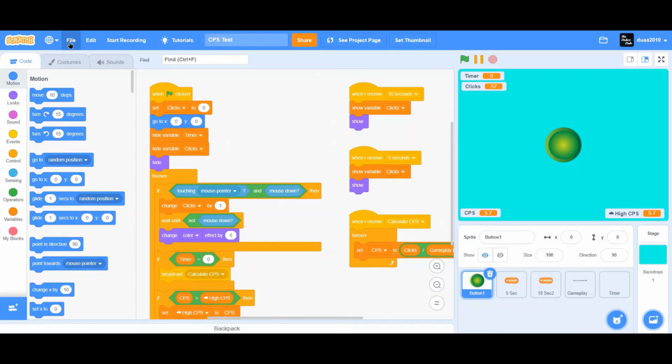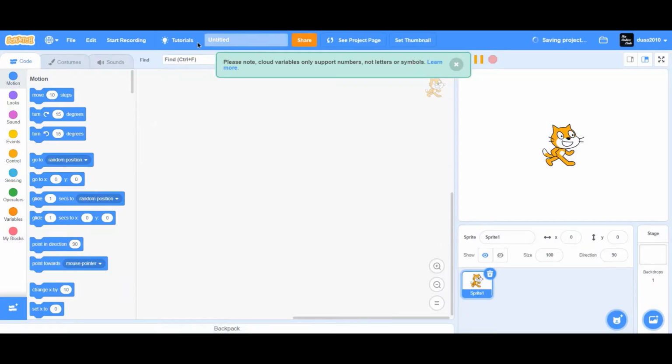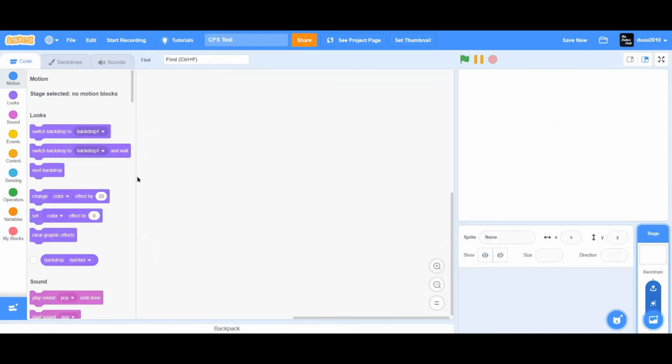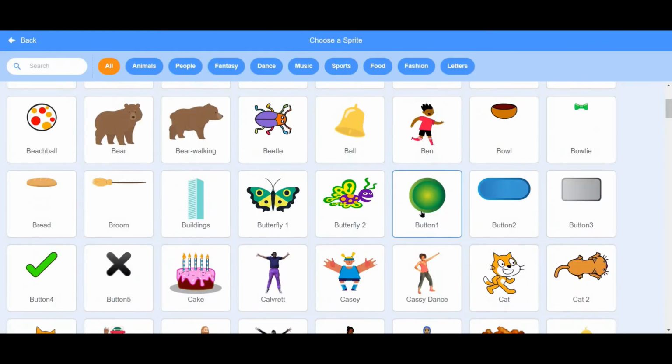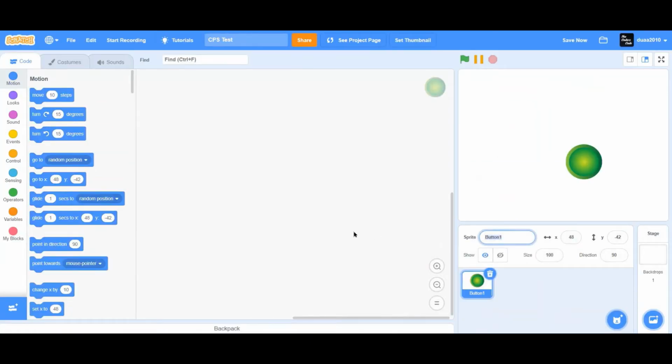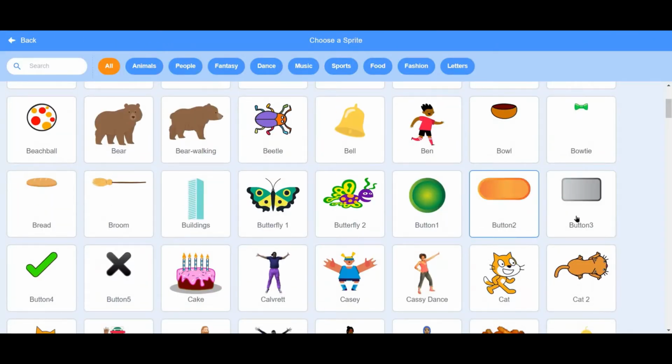So let's get started making this project. Let's click on New. And like always, we have to name this project the CPS test. And now we're going to delete the cat sprite because we really don't need this. And now we have to choose this button 1. And I'm going to name this clicker button. You could choose whatever button you want. You could even choose button 3 or button 2. I'm going to choose button 1.